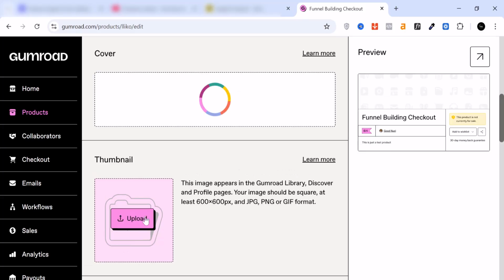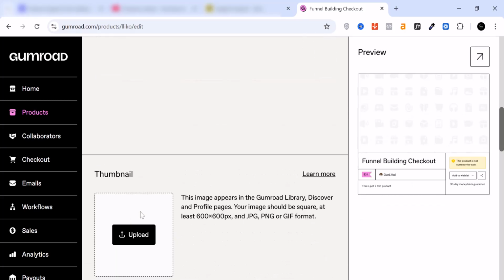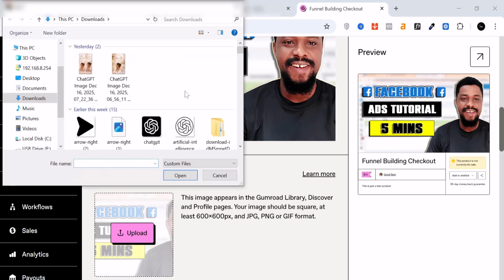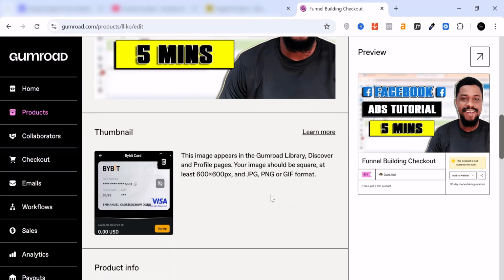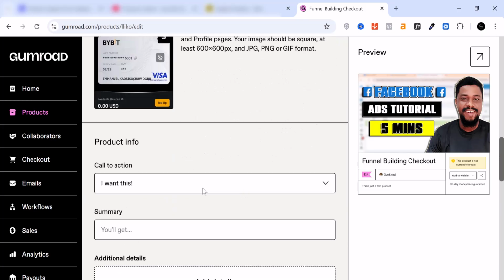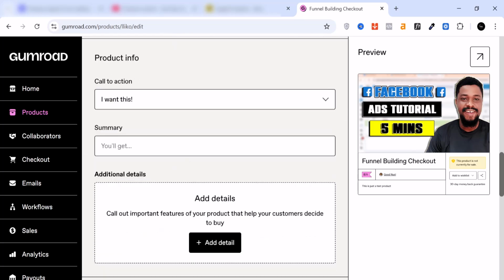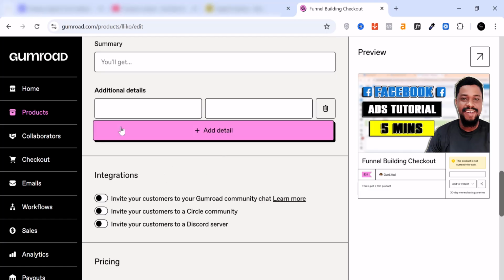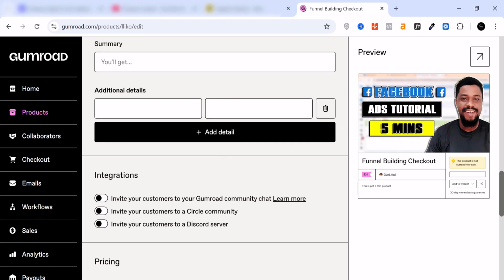So I can also upload a thumbnail that will be 600 by 600, which is a square. So I'm going to find a square picture I can use right here. So I've added a square. This is basically the only square image I could find on my PC. And here you want to select your call to action and the summary of what they get, which is basically a PDF.